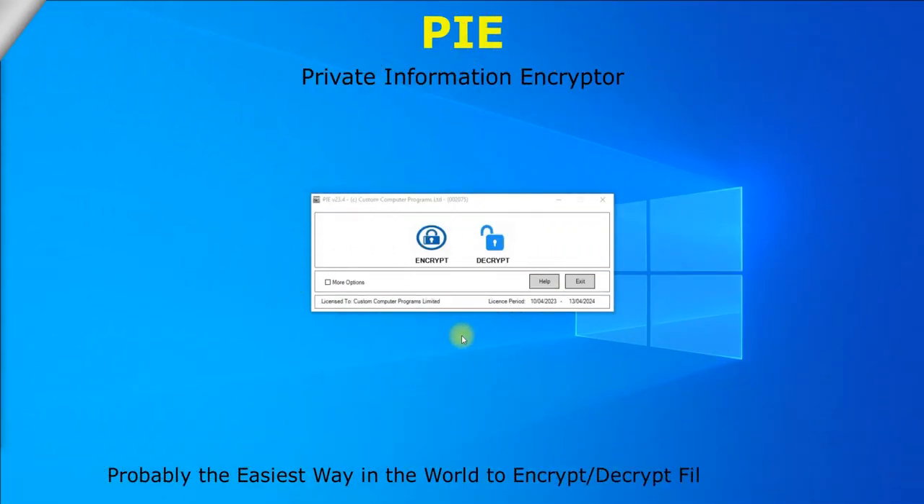Welcome to this Pi tutorial. In this tutorial, I demonstrate how easy it is to encrypt and decrypt a file using Pi.